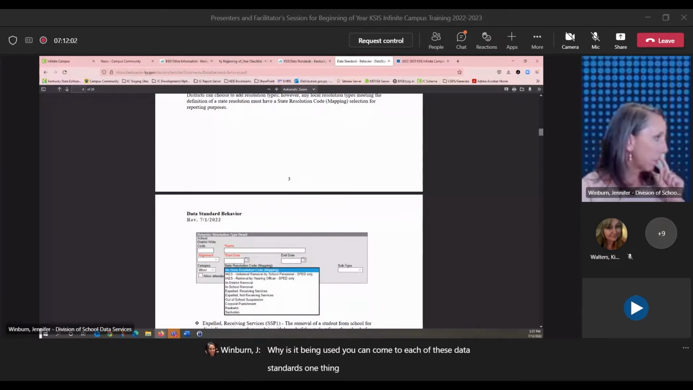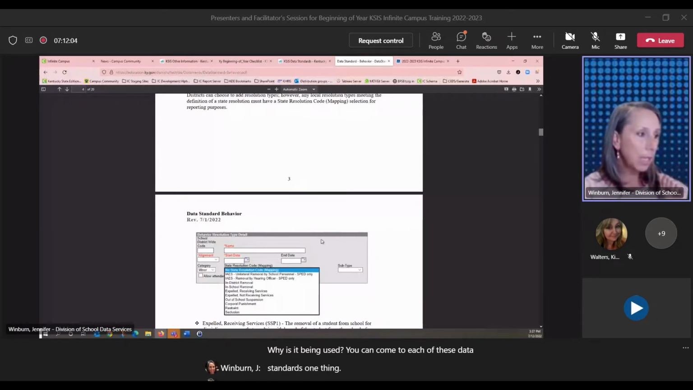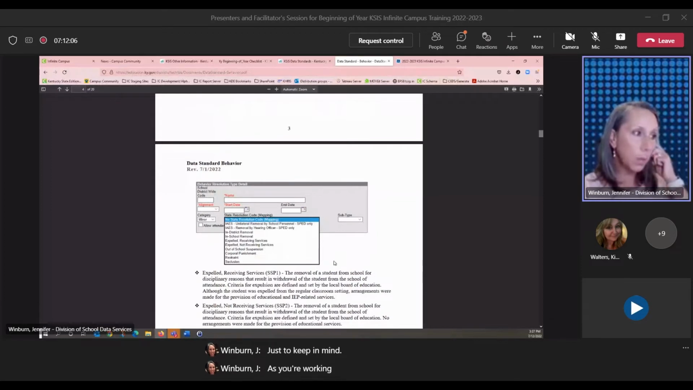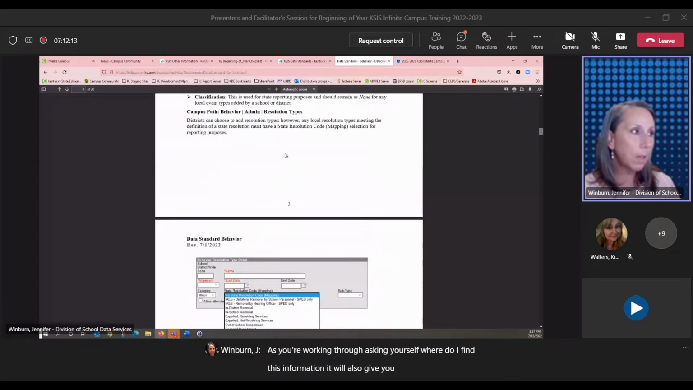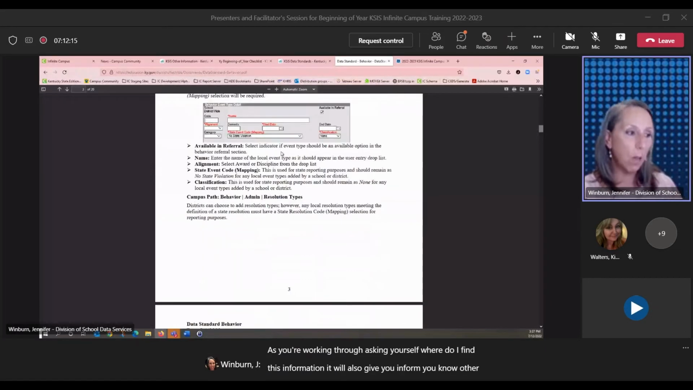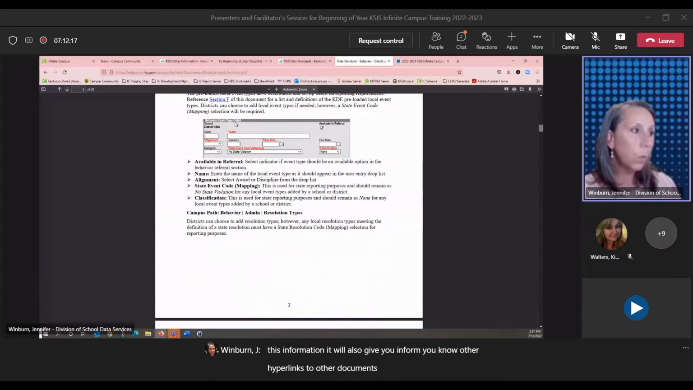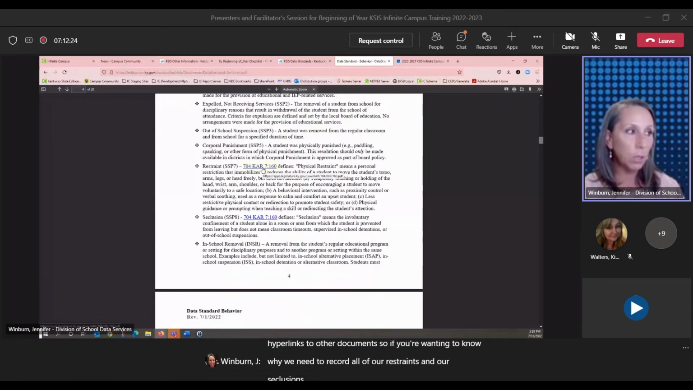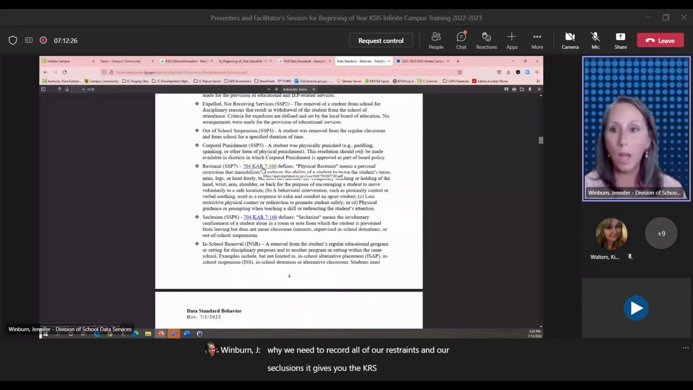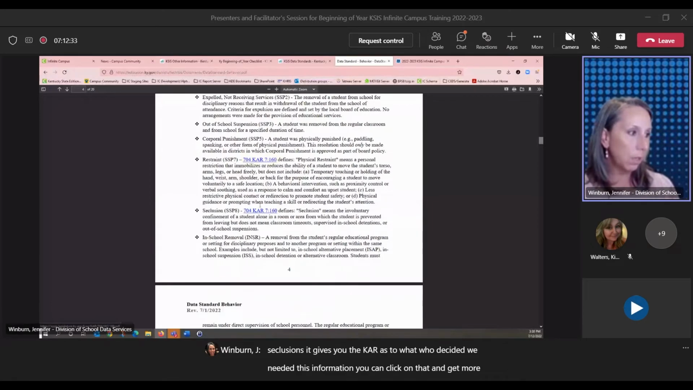One thing just to keep in mind, as you're working through, ask yourself, where do I find this information? It will also give you other hyperlinks to other documents. So if you're wanting to know why we need to record all of our restraints and our seclusions, it gives you the KAR as to who decided we needed this information. You can click on that and get more information.